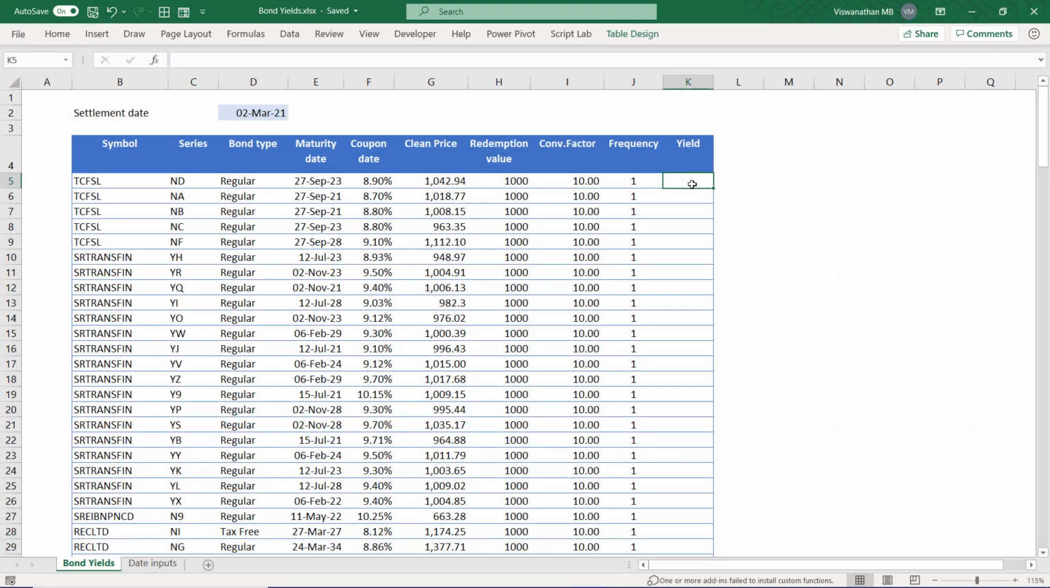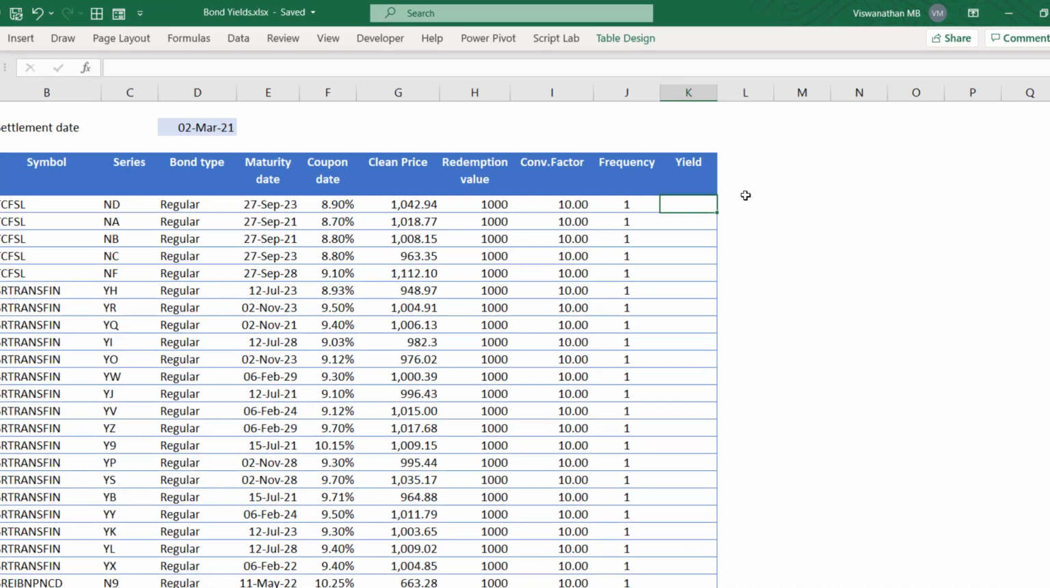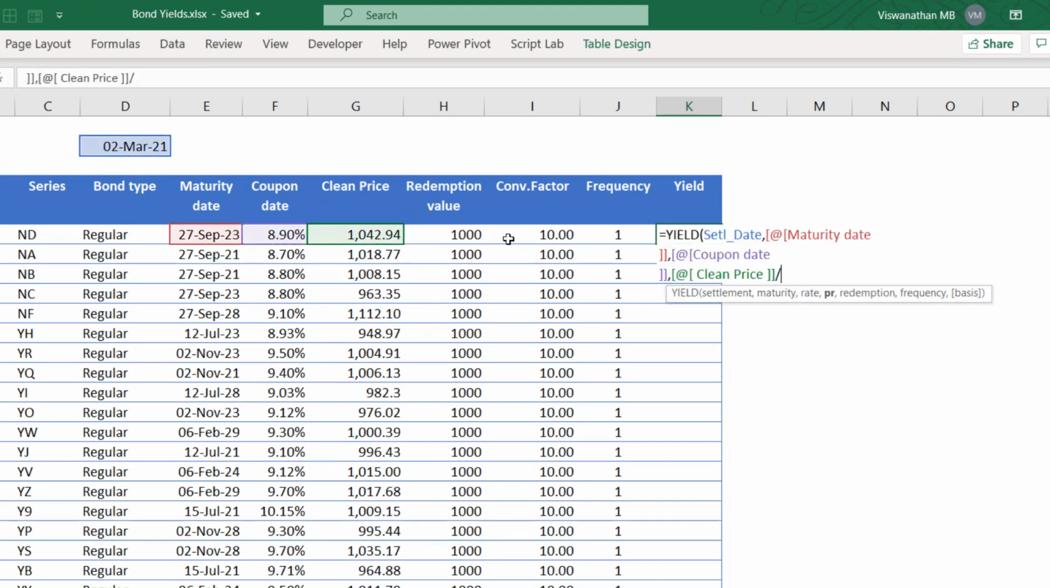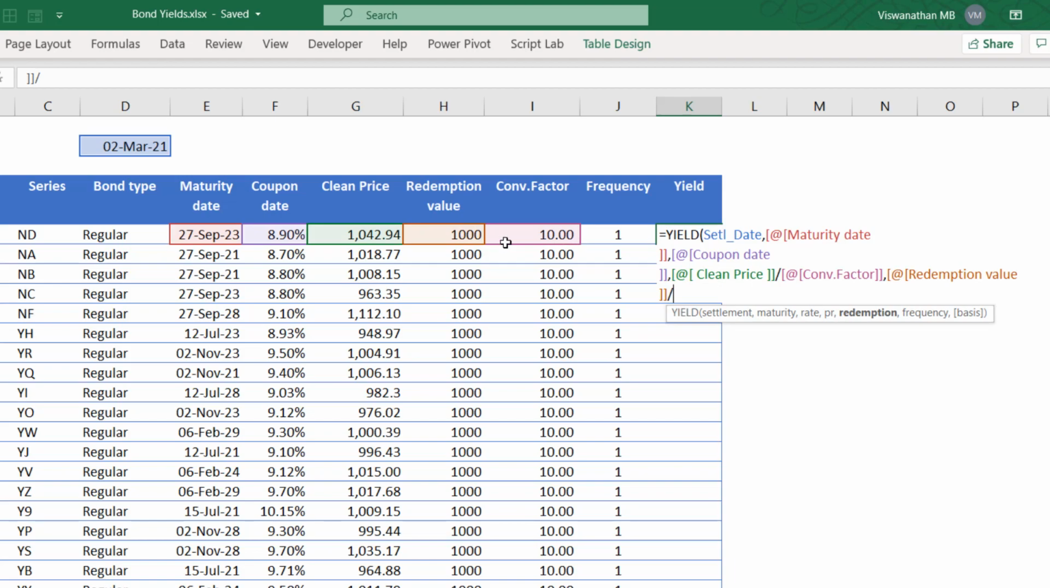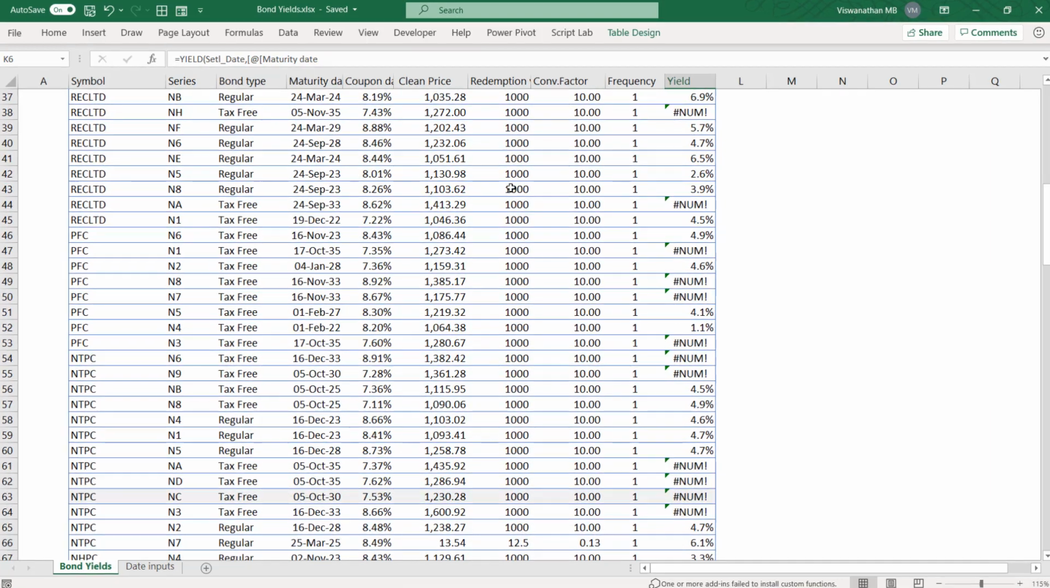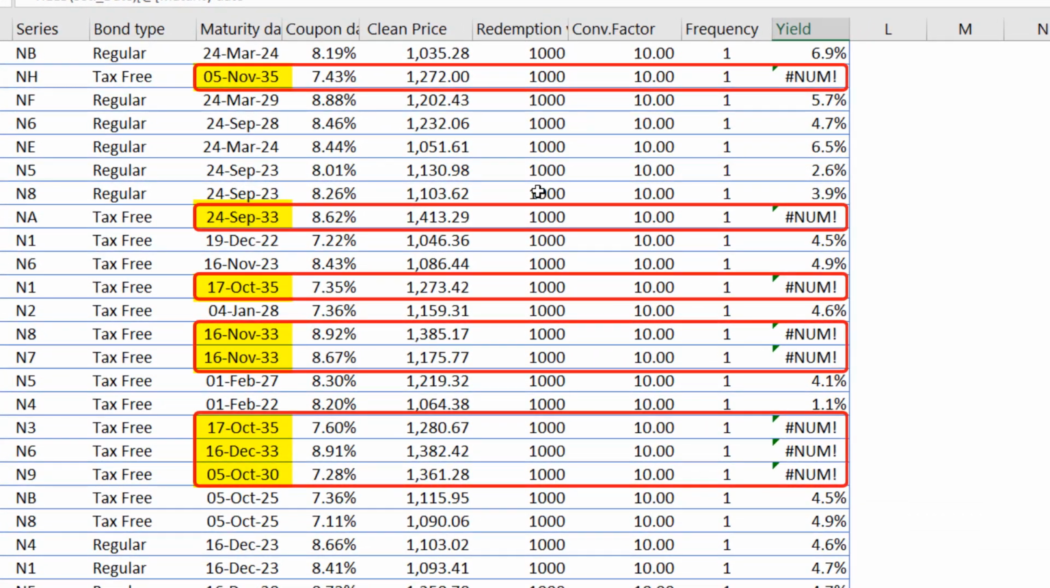I have a bunch of bond data in a Microsoft Excel sheet, and I am going to calculate the bond yield now using the YIELD function. This function requires me to input the settlement date and maturity date along with a bunch of other parameters. After doing this, you notice that I have a problem for all the bonds maturing in 2030 or later.